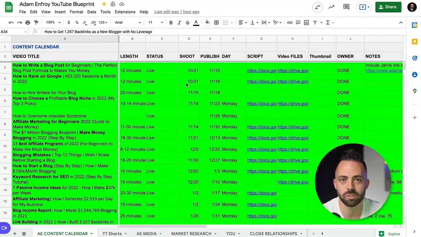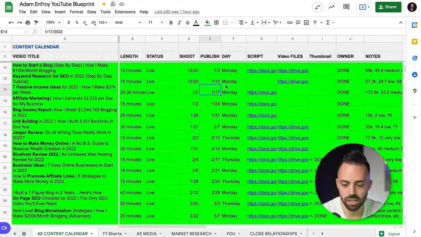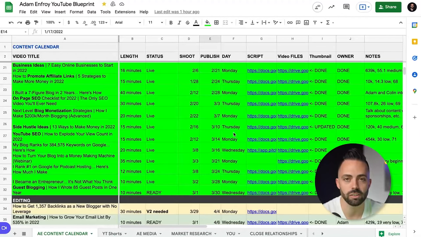And you see the content calendar looks almost exactly the same. So I create my video titles here, and then I do research on how long the video should be, when I'm going to shoot it, when it should be published, the day of the week. As you see, back in like January we were doing one video a week. Then we increased to 2 videos a week. Now we're going to increase it to 3 videos a week.